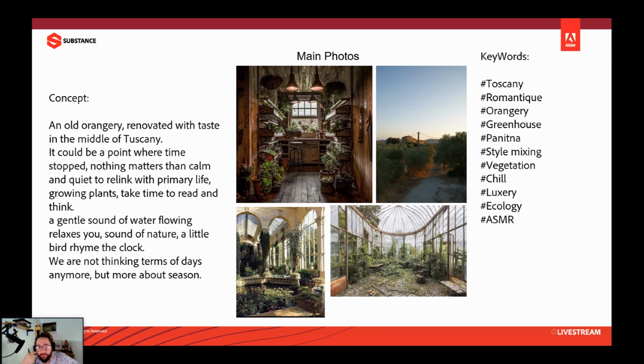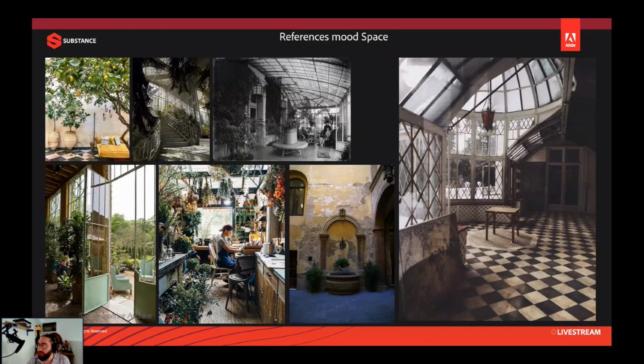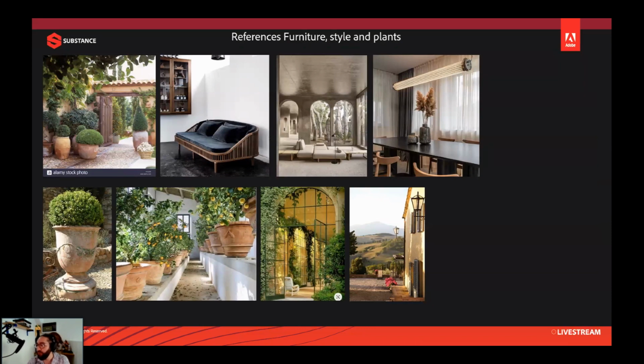My reference came from personal experience. I went to Tuscany in Italy last year, and because it's an old city, there is a lot of patina on the materials, which was very interesting for me. That was the main photo I came from. It was a large-scale space, inside and outside: the moods, the furniture. Because in Italy they like furniture a lot, they are well-known pieces. I wanted to mix old style, modern style, and everything in between to get a mixed feeling inside.